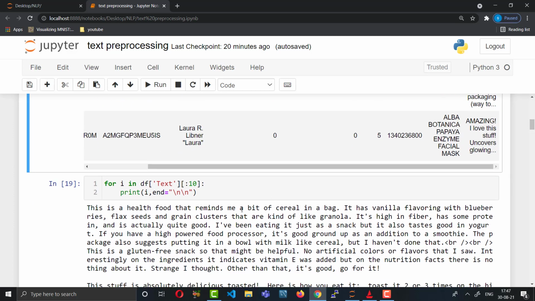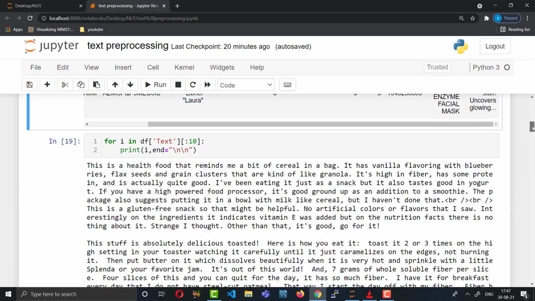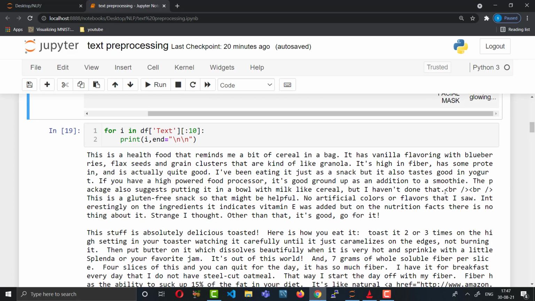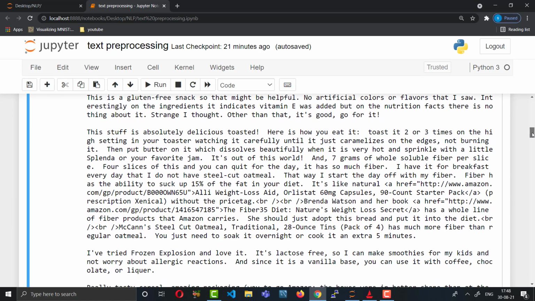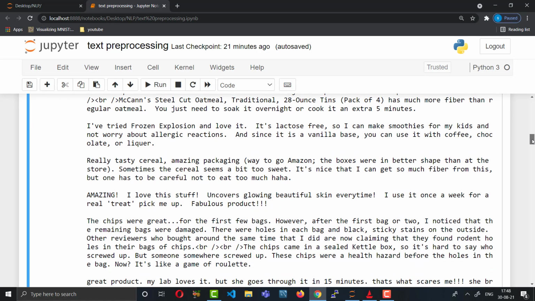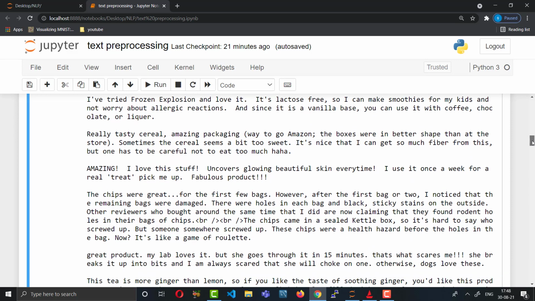Initially I have iterated through the top, meaning the first 10 rows, of that data. We want to know how the data is coming. The data is coming in textual form, and you can see the angle brackets and some HTML tags there, so we can remove these things. This is the first 10 data points of that dataset.